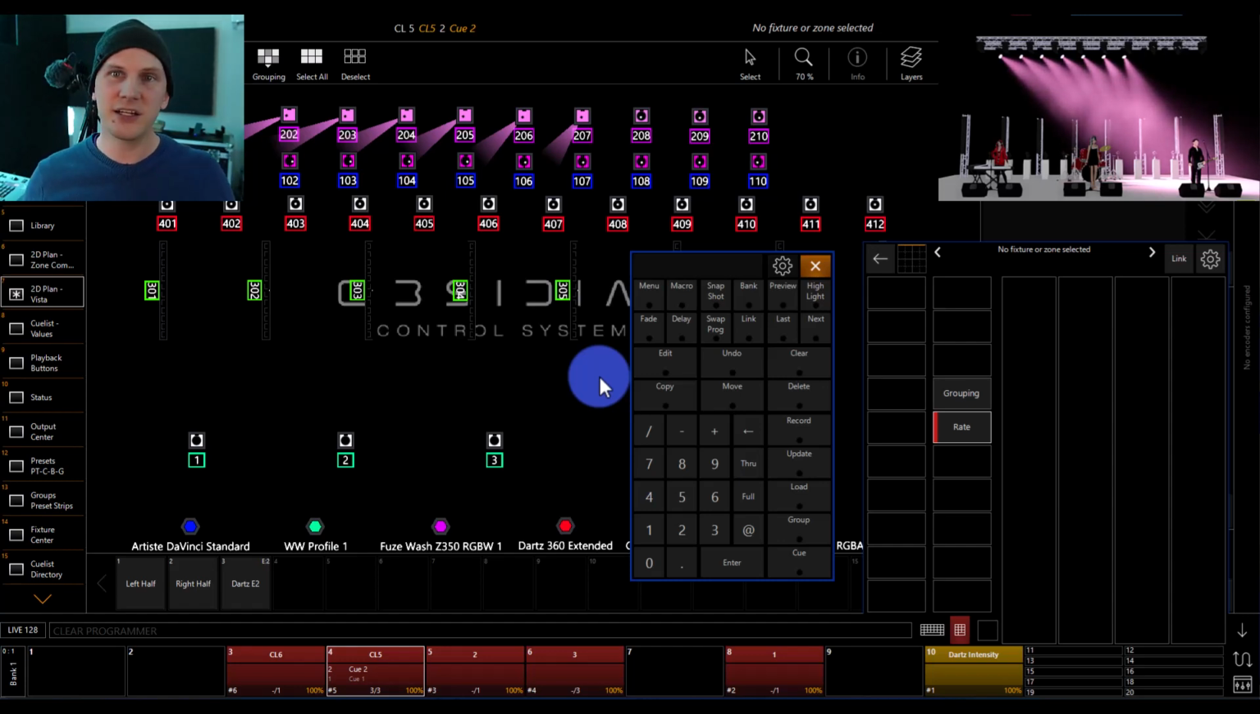Now, it's not going to track from the first cue to the third cue in the future if you make changes, but it leaves them alone for now, and you're good to go. Other than that, that's pretty much it.